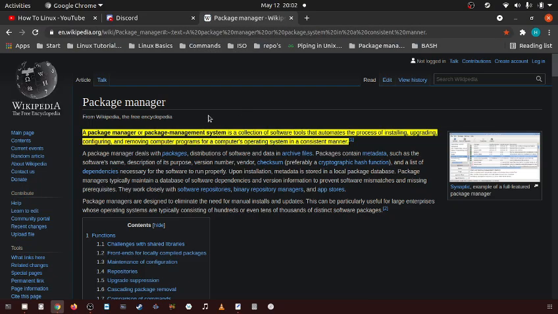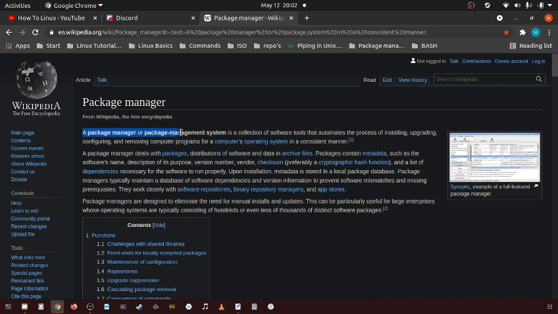A package manager or package management system is a collection of software tools that automates the process of installing, upgrading, configuring, and removing computer programs for a computer's operating system in a consistent manner. So, what does that actually mean?